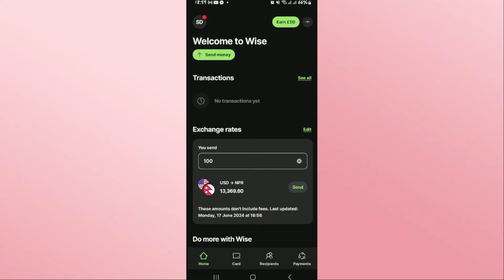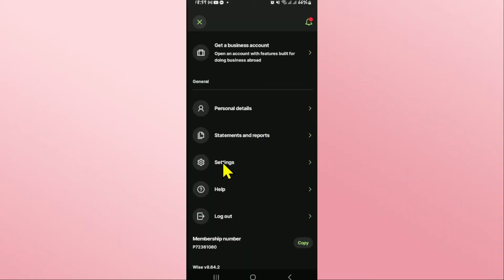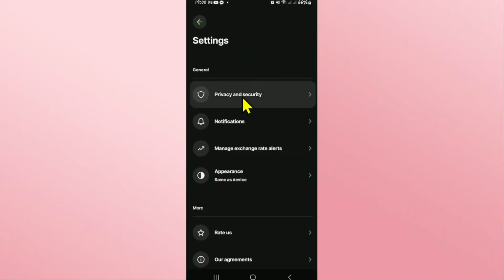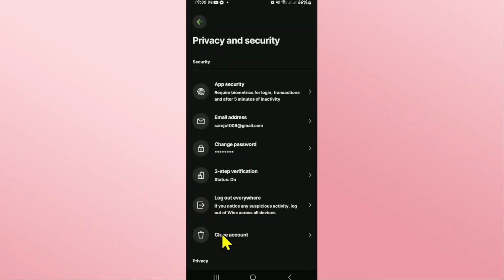Now, if you wish to delete your account, click on the account icon at the top left corner and then scroll down and tap on Settings. From the Settings page, tap on Privacy and Security, and now you will see the Close Account button.